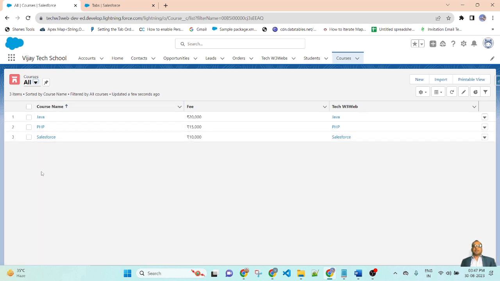All of the 3 records are associated with different records of the Tech W3 Wave. Tech W3 Wave is a parent object and Course is a child object. So the child object always refers to the parent object. So if you click on the parent, it will redirect to the parent. Now, as per Salesforce, in master detail relationships, if the master record is deleted, then the child record will be automatically deleted. So let's delete one record of the parent.